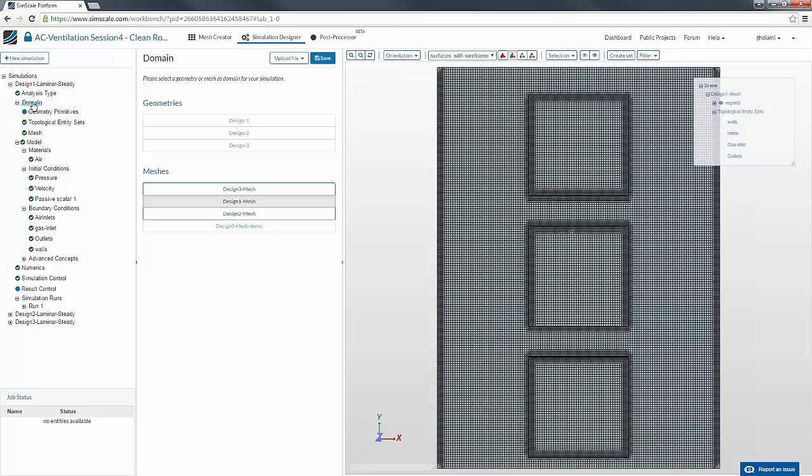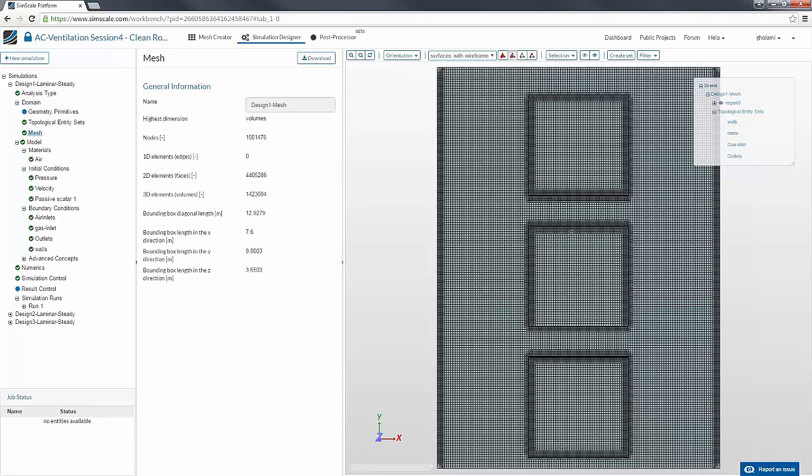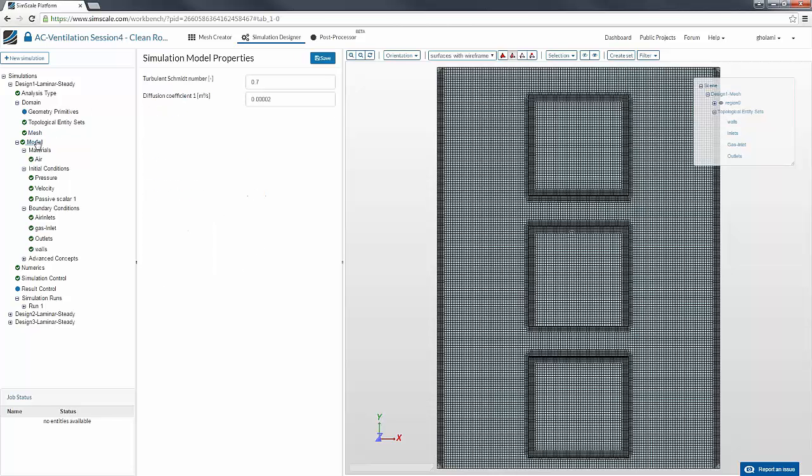First, we select the domain. This is the first design, so I'll select the corresponding mesh, and that's it. If you're interested, you can have a look at the details of the mesh. In this case, we see this mesh has something like 1.4 million volumes. Okay, so once we have that, we can move to actually put the physical parameters inside the simulation.